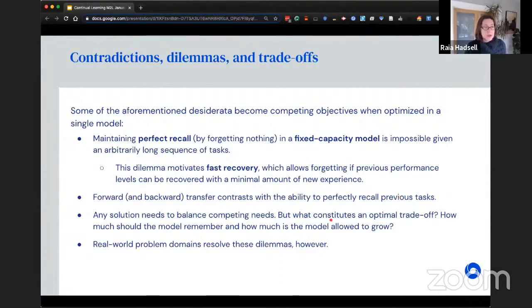Forward and backwards transfer contrasts with the ability to perfectly recall previous tasks, similar to the first point. So any solution is going to need to balance some competing needs. And it's hard to define what that optimal trade-off is. I hope that as this field of continual learning continues to grow and develop, which it has been over the last several years, we don't stay with problems such as a sequence of permuted MNIST digits. But instead really start to grapple with real world problem domains and use those to define how that trade-off should look, for instance.